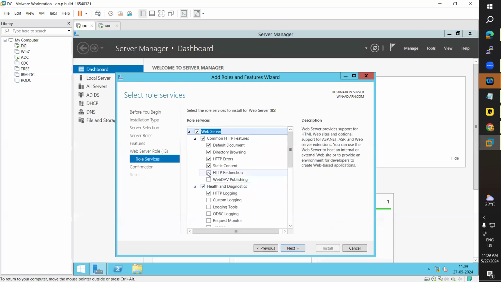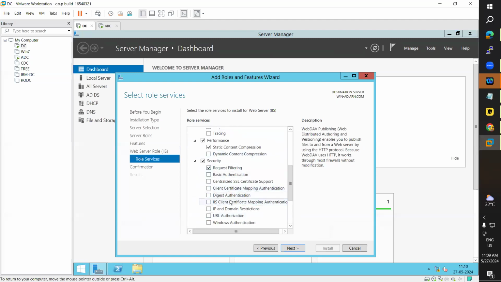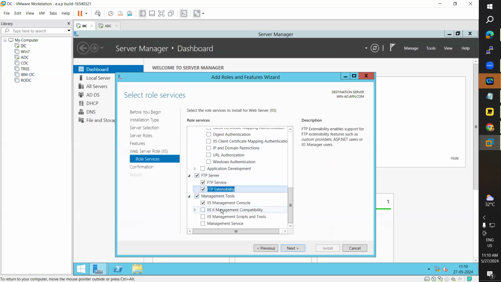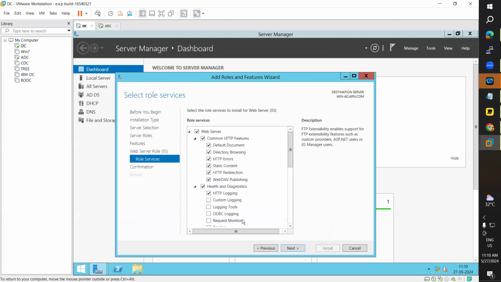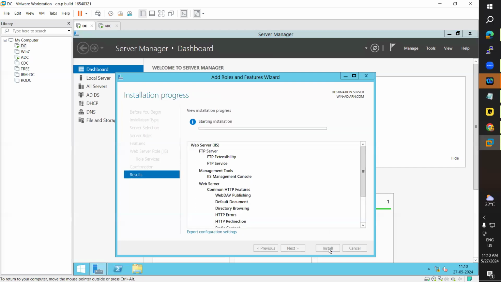See, HTTP redirection I need, web publishing I need. The rest is not required. If you want, you can select all, but it will take time to install. So I'm not selecting anything. And FTP server also, see, I'm installing FTP too. Click install.